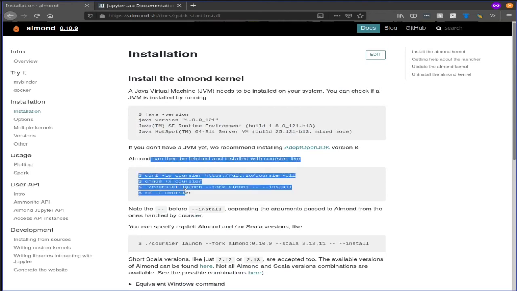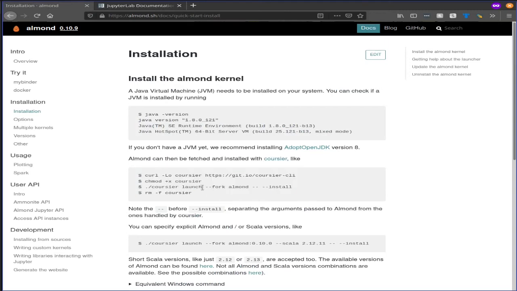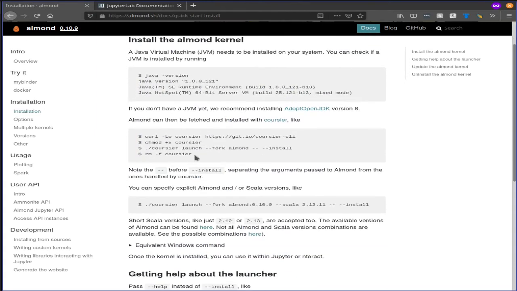It also recommends using Coursier to install. I already have Coursier installed. I think it's a pretty good utility for not just installing Almond, but I also use that to install Metals, the language server for Scala. So we already have this, and we're just interested in this command right here: coursier launch --fork almond --install.